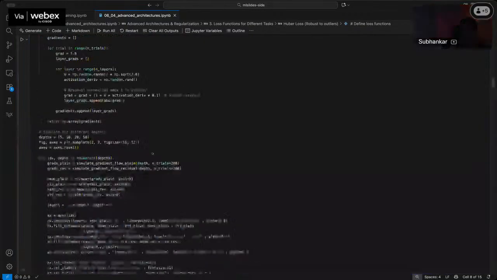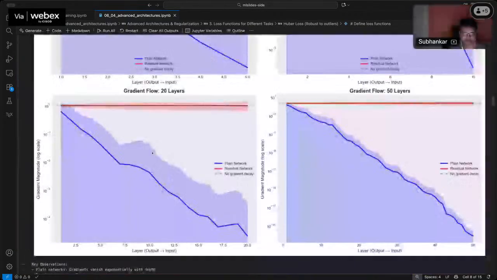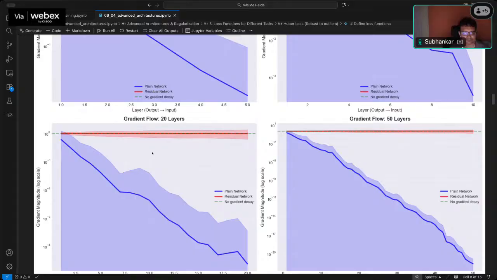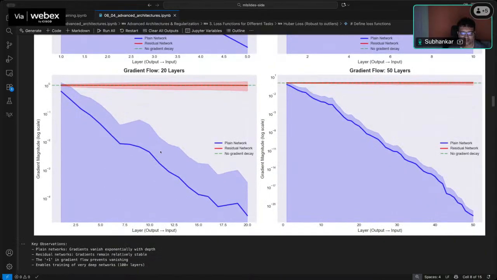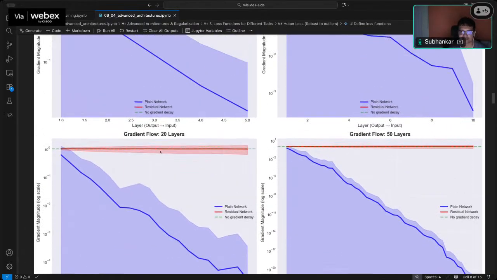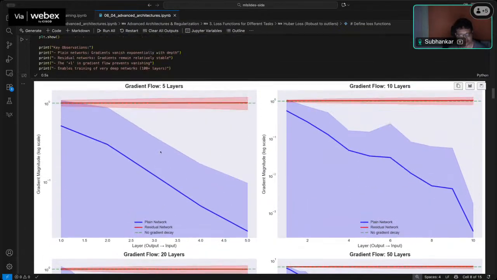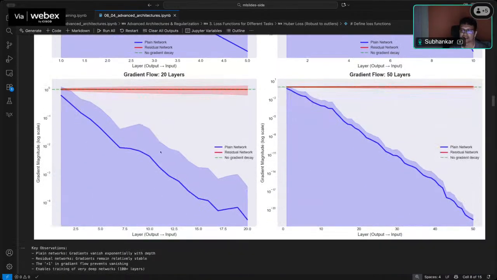Then we have this for the fourth one. So if you have gradient flow, this is the 5 layer and this is the 10 layer. What exactly happens? And this is after, let's say, 20 layers and 50 layers. The more you increase the number of layers, the gradient basically reduces. That is all it says.